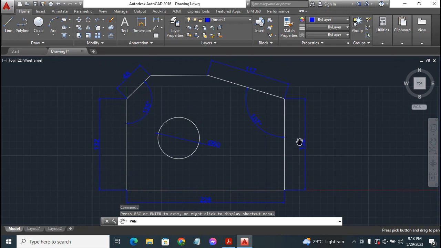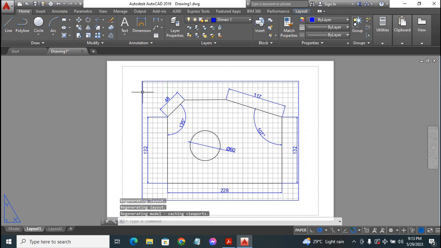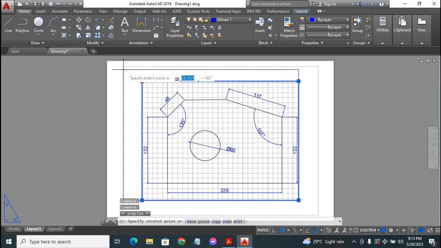So you can go ahead and take the drawing to the paper space. Go to the bottom left of your screen and click on Layout 1. Right there we'll have our drawing on paper. This is exactly how your drawing is going to look on paper.